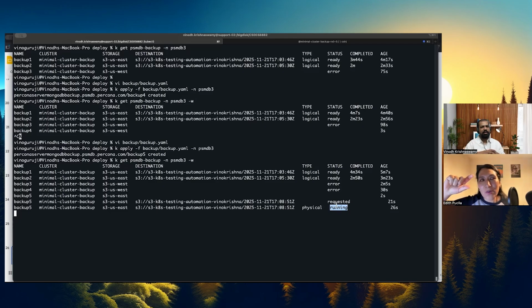So in S3, how does it look, the physical and the logical backup? What's the difference visually? Is there any difference or is it just files? You'll be seeing the physical files for the physical backup. That means PBM actually copies the data files.